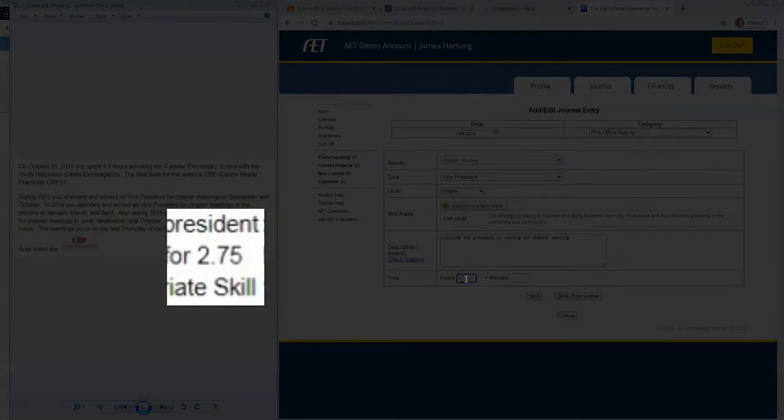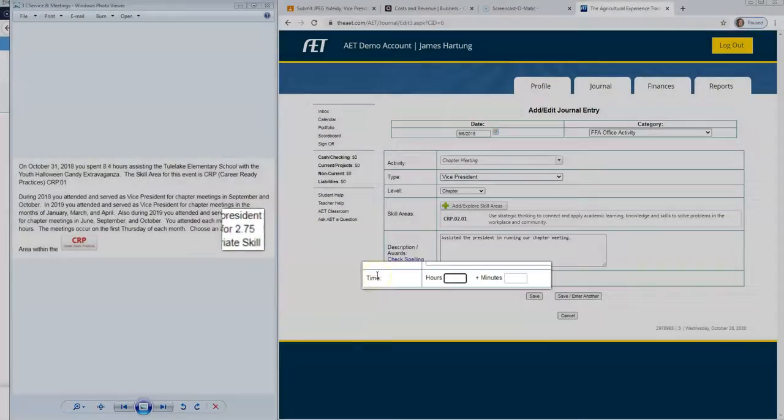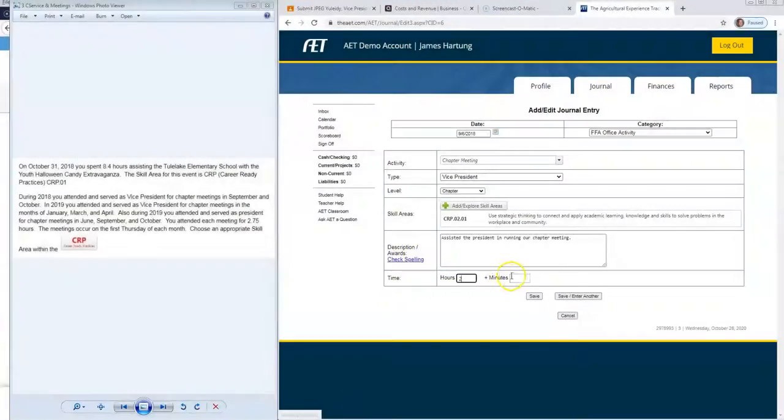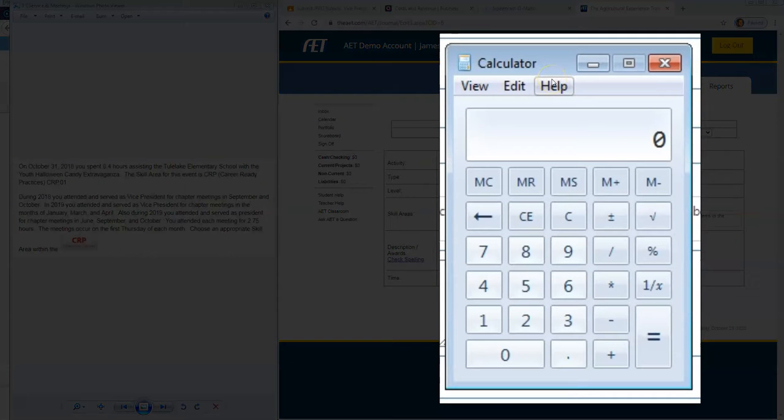And the last step is to put in the time. 2 hours. And now we need to convert this 0.75 hours to minutes. You will recall from a previous video, we multiply the decimal value times the number of minutes in an hour, times 60. Some of you may have already figured out that 0.75 of an hour would be 45 minutes.